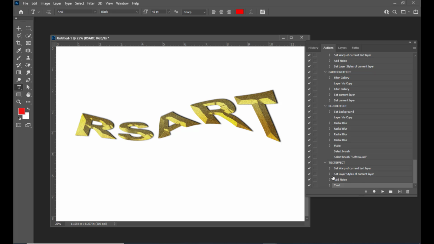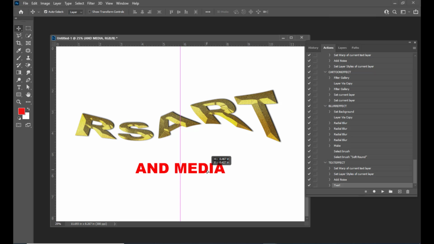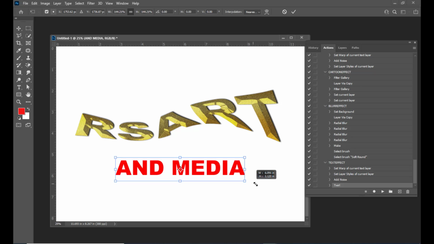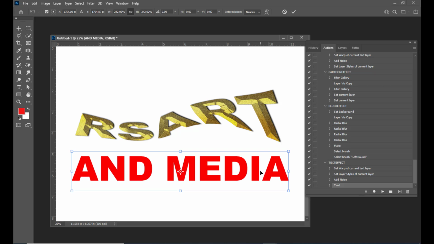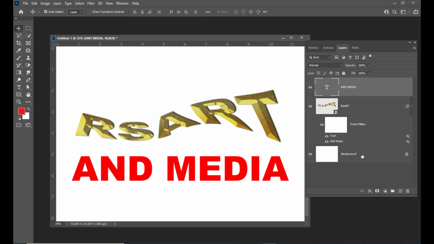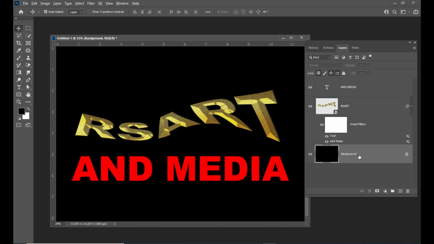So I have saved a text effect in my actions panel. So let me type another word and try to apply the text effect to that particular word. So let me type media, or we'll say and media. Just we will increase the size of the text, and we can change the background to pure black color.